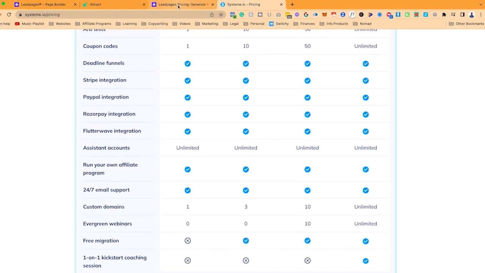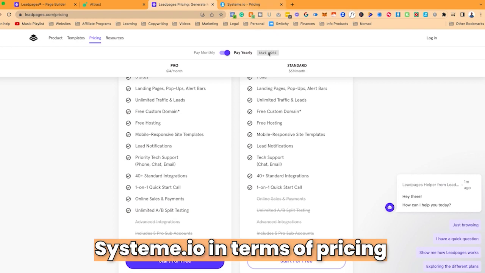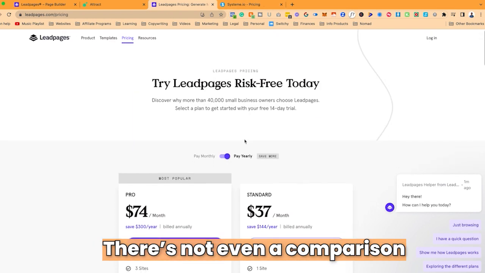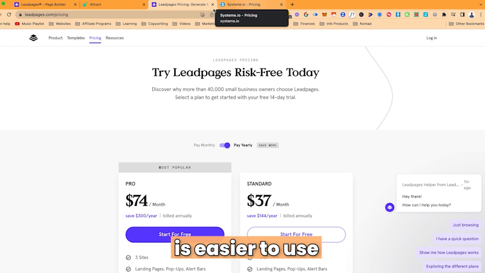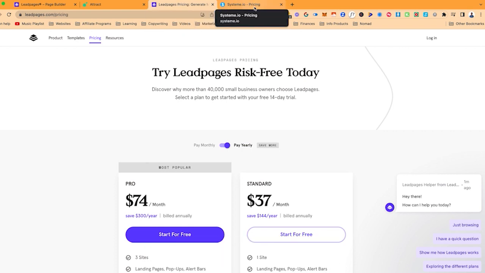So if you're using Leadpages as an example, in terms of pricing with System.io, there's not even a comparison on the value you're getting. And the System.io builder is easier to use than Leadpages. That's my personal opinion. It's not that it's a bad tool, it's a good tool. But if I was to give you an honest opinion and comparison, I think System.io is just way better.